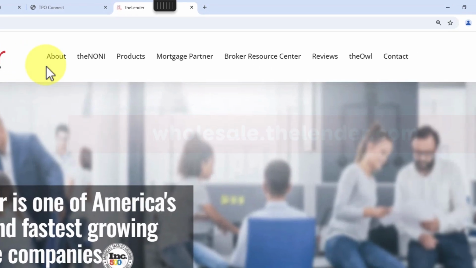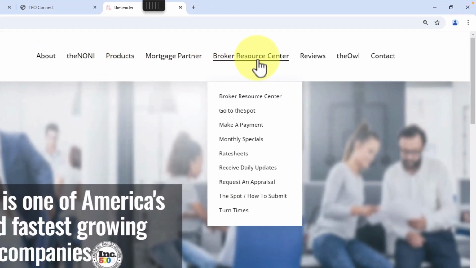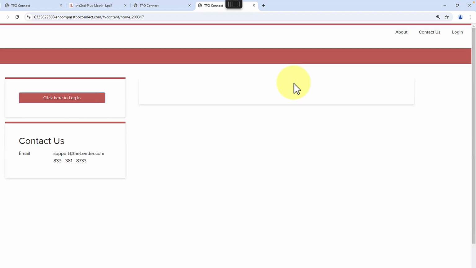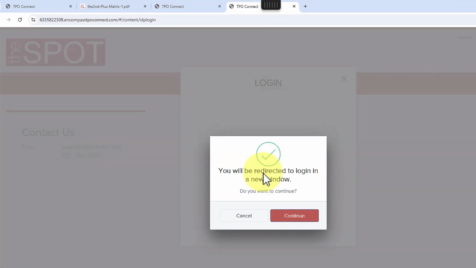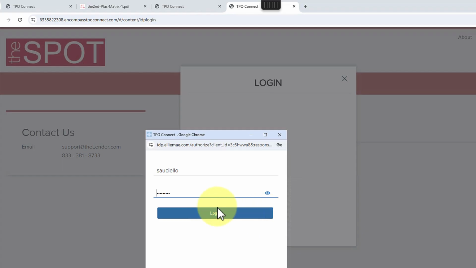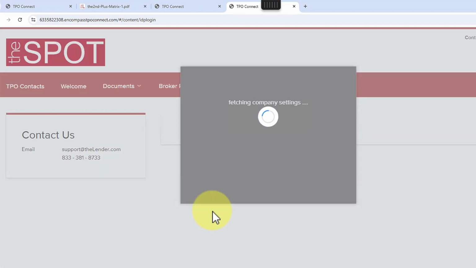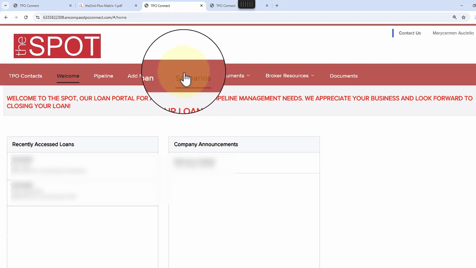So to get started, we're going to go to the main website, wholesale.thelender.com. Then hover your mouse over Broker Resource Center, go down to the spots, then click on your login. You will have your username, and you should already have your credentials and your password. Once you log in, you're going to see scenarios on the top area.